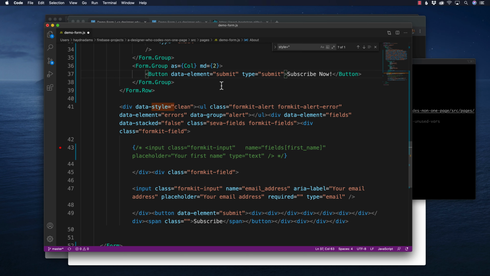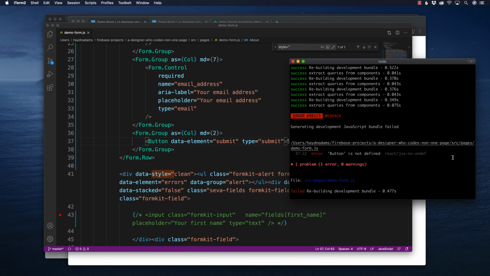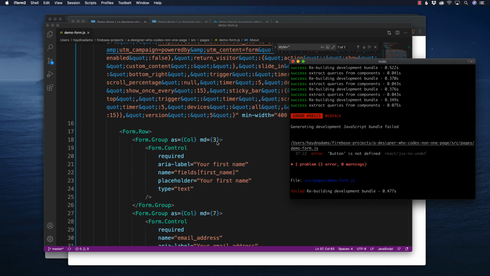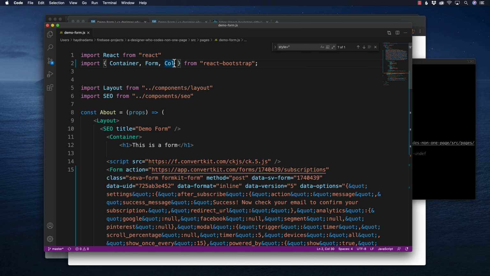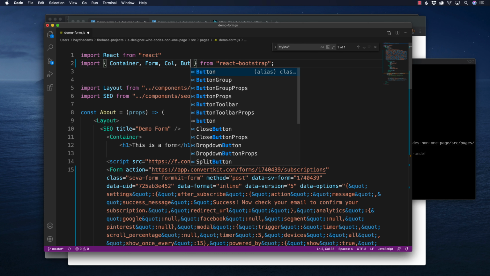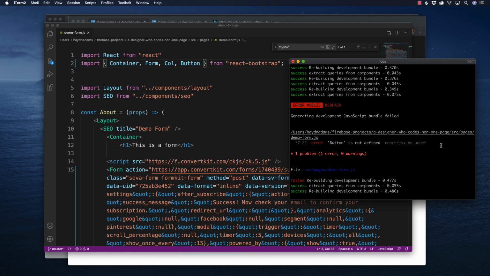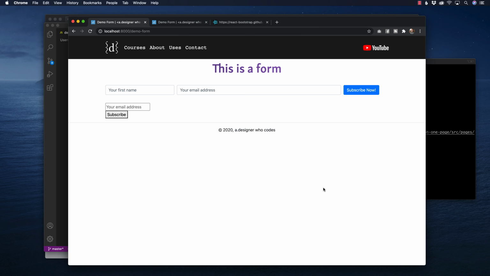Let's see what this looks like and see if everything crashed and burned. Oh, it almost did. I didn't declare the button above. So again, with React Bootstrap, there it is, and success. And check it out. We now have your first name, your email address, which is massively long, but that's okay. And again, if I click on that and I try to submit, it says, please fill out this field, because it's built in to have that requirement now built into React Bootstrap.